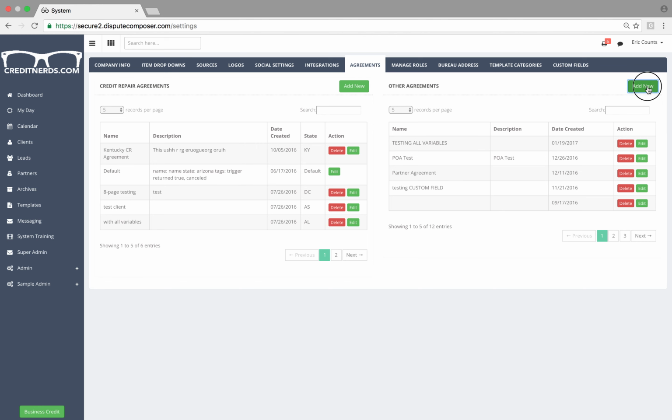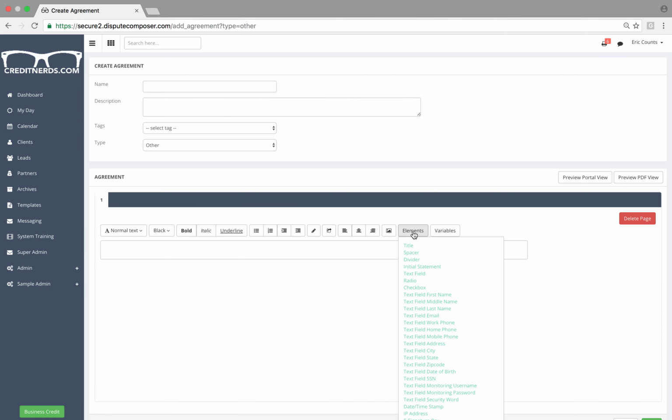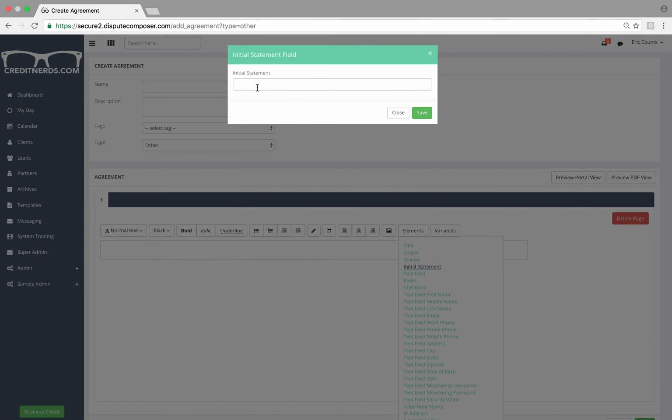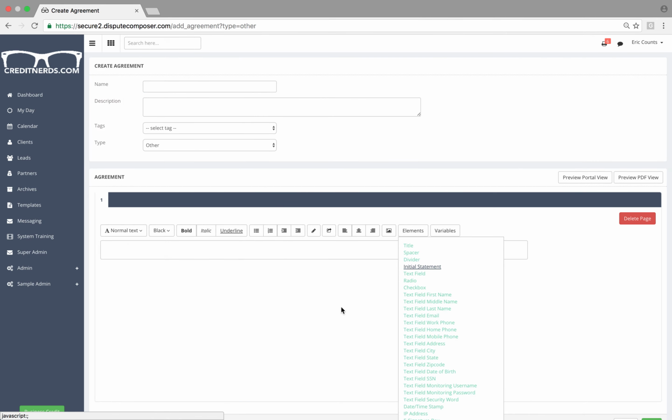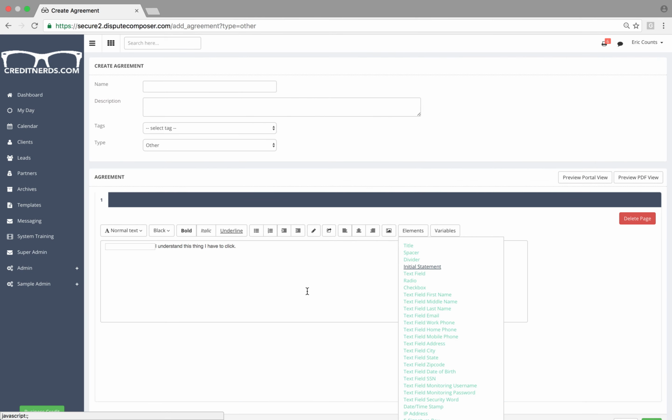Now, let's say that I want to add a new agreement. I'm in here. I've got my elements and I've got my variables. So I'm going to create an element: title, spacer, divider, initial statement. This is pretty cool. So I want to create an initial statement called "I understand this thing I have to click," period. Save. Okay. Initial statement. Shoot. Save. You have to be in the box. I didn't click in the box.